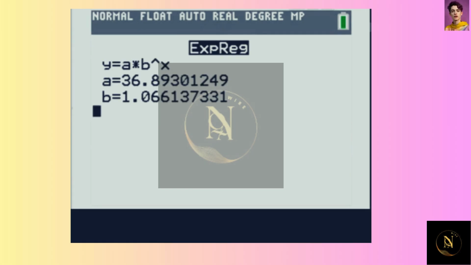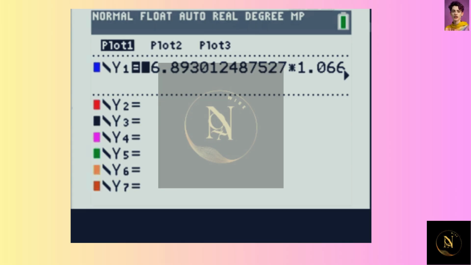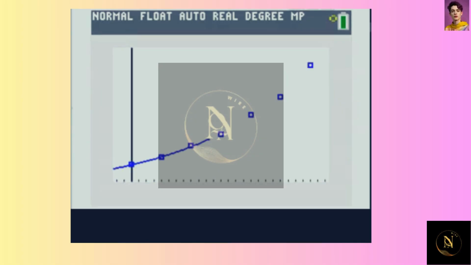So these are the values that would go into our exponential model. We have approximately y equals 36.89 times 1.07 to the x power. And if we press y equals, we'll see that we did paste that equation in there with a whole lot of decimal places to increase the accuracy. The next thing we want to do is graph this model along with the scatter plot. So we can press graph, and there we have that model graphed.